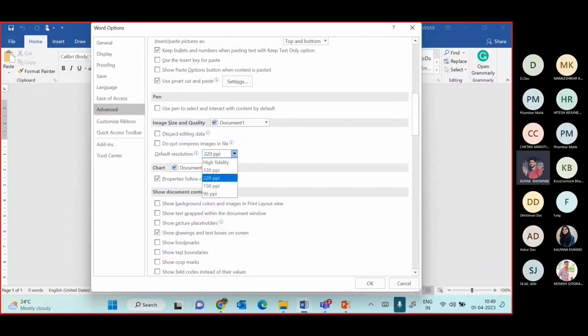What I am seeing is the individual image and the image in Word. That is because of this. If it is the default 220 dpi, it will automatically reduce your resolution. Now, if you want the same quality that your image has in your documents, just select High fidelity here. Whatever quality your graph or image has, you can see the same quality in your documents as well.